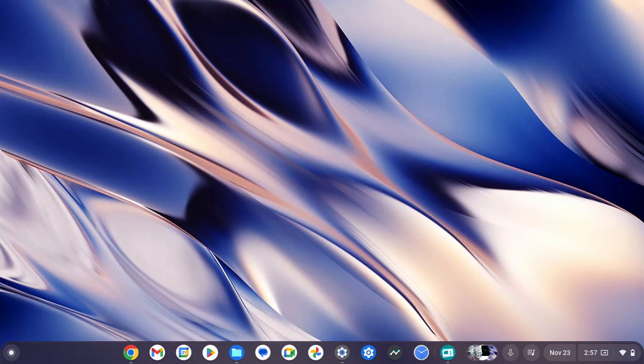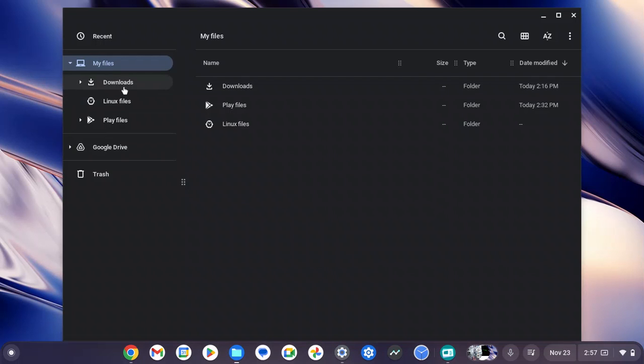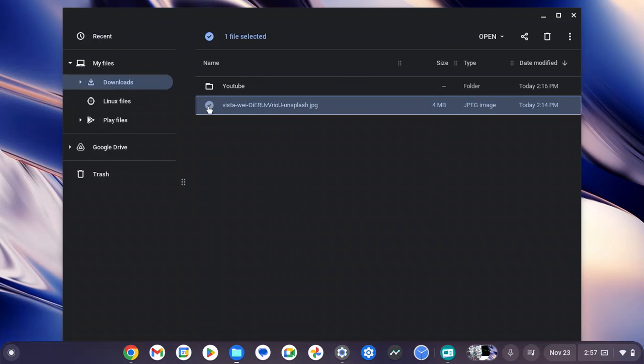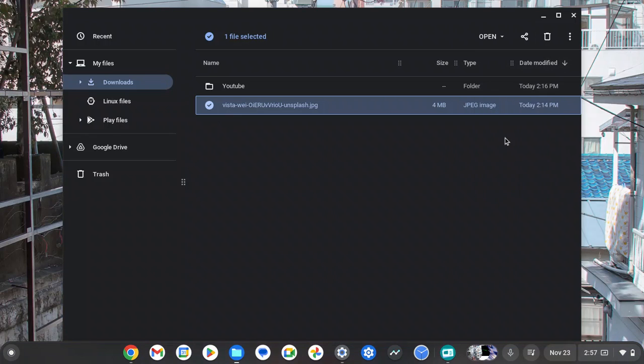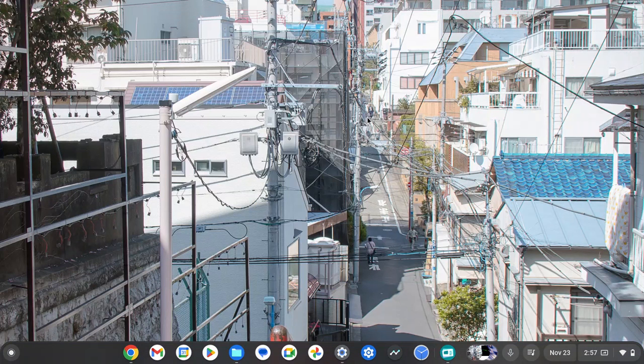So, first, what you want to do here is go into Files, click My Files. Click Downloads or where you saved the image. Here's what I want to do: I want to set it as my wallpaper. So you can go into options up here after you select it and click Set as wallpaper. And then that's all you have to do.